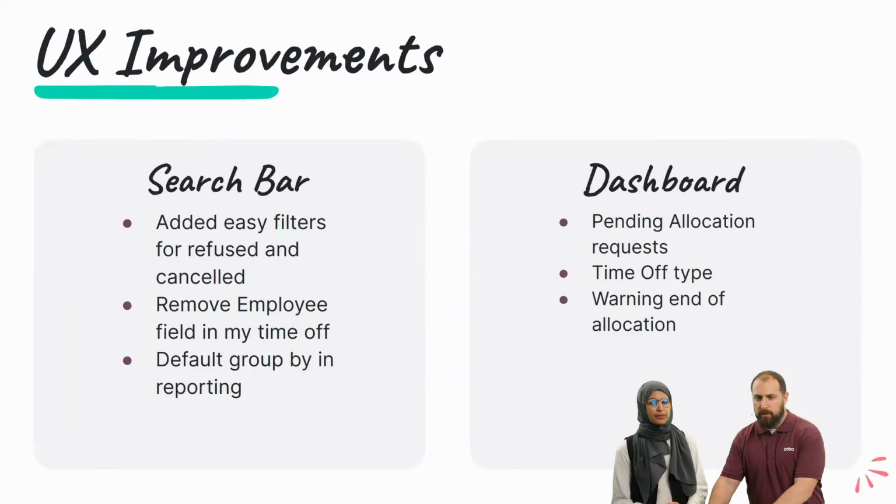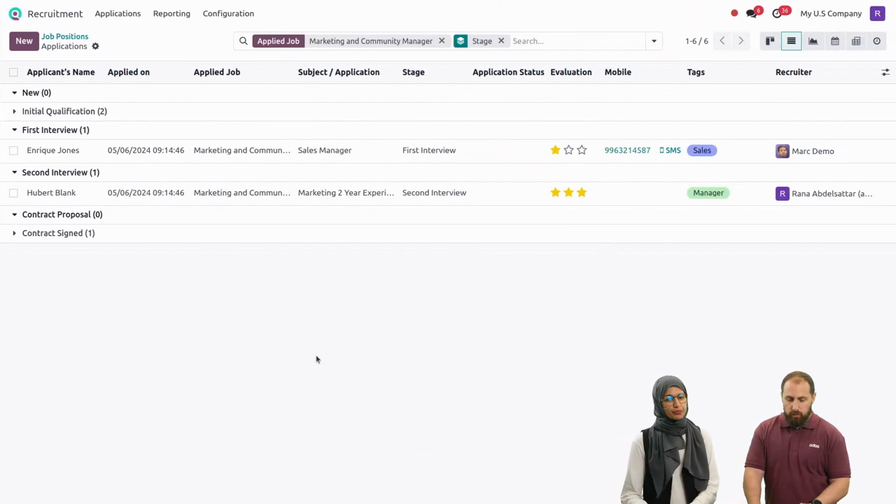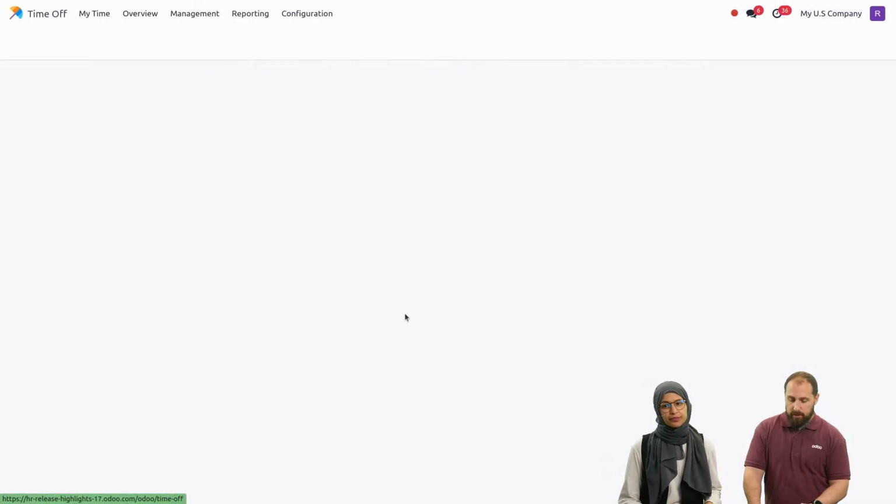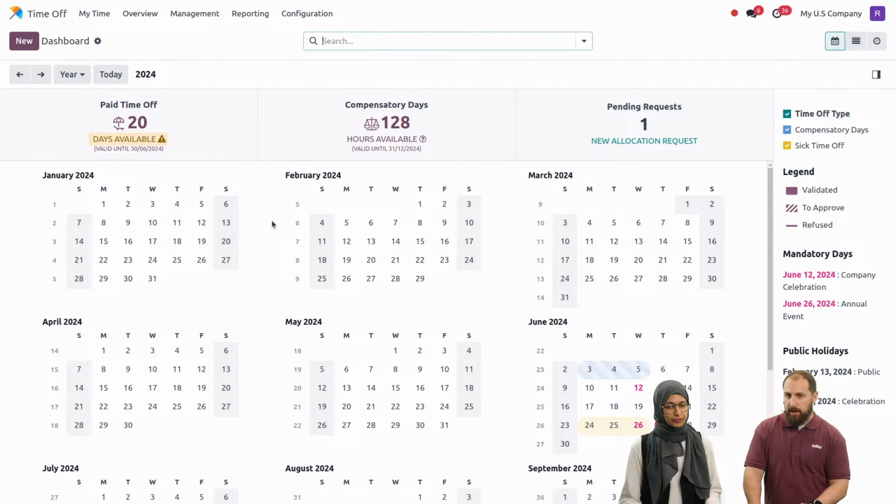Are we done with this part? Yes. So maybe we can go to the time off application. Yes. And let's start with the improvement of archived employees, or?